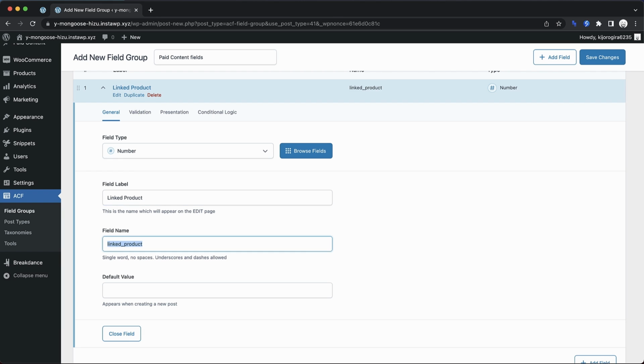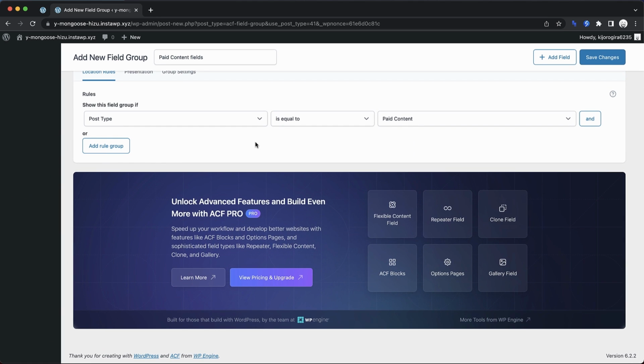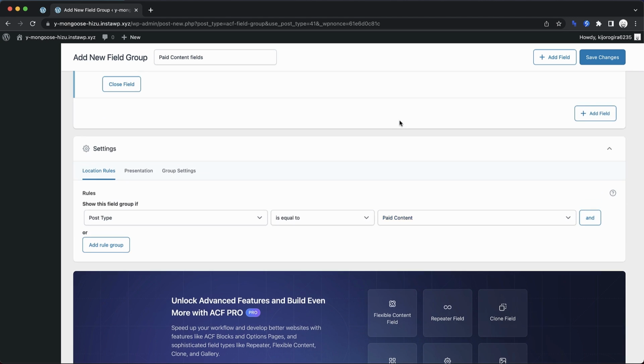We can leave the field name as default, and default value should be blank. Now let's scroll down and change where this field is going to be applied. We're going to show it if the post type is equal to paid content. Because we added this directly after creating our paid content post type, it already knew where to apply it. So let's save the changes.